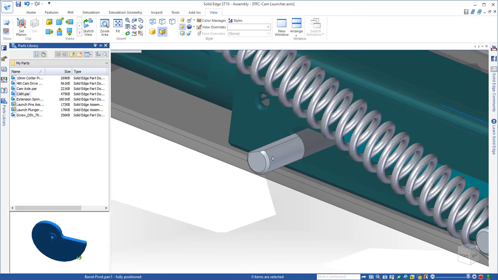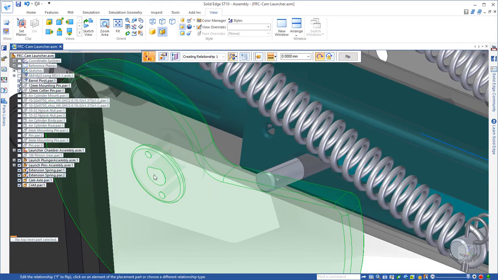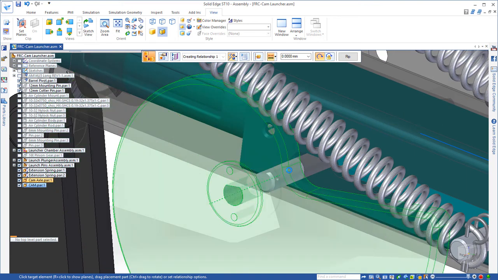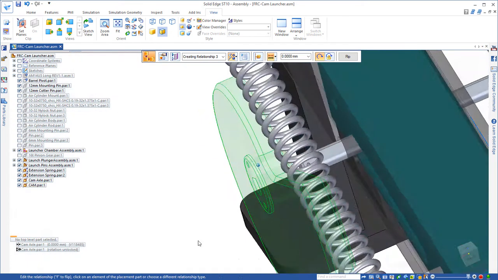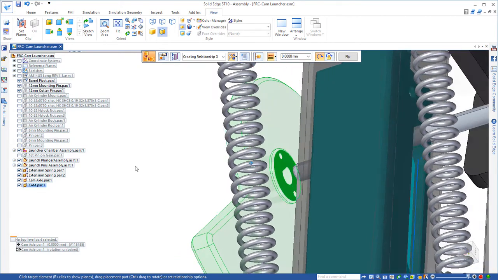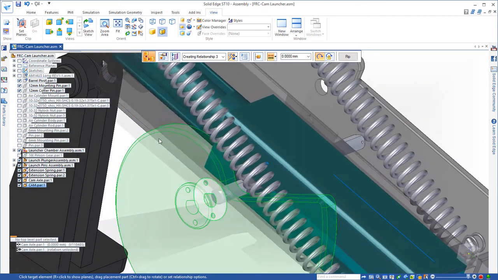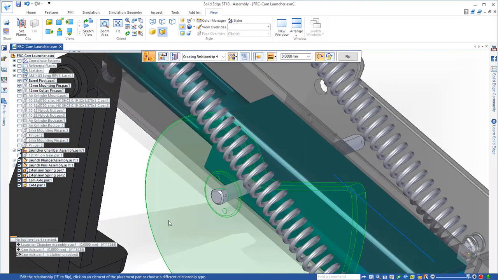So in the preview window, you can rotate by clicking and dragging to get it in an orientation close to what you want it to be in the assembly. Then when you drag it in, we just simply create an alignment between the shaft and the hole and align the flats to each other to key them together. And then we need to mate the boss on the cam to the side of the launch chamber.